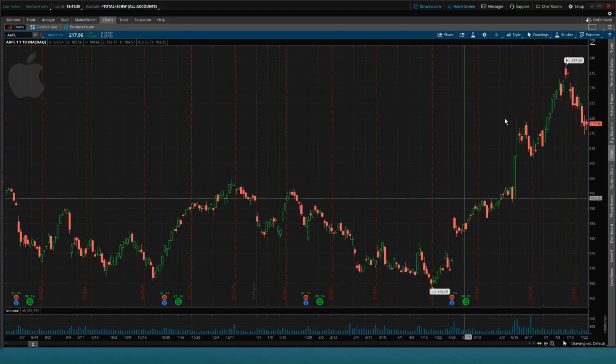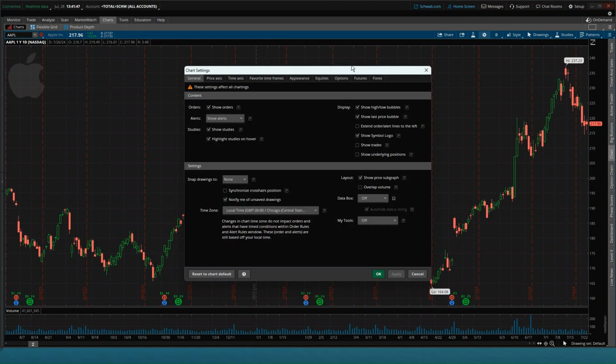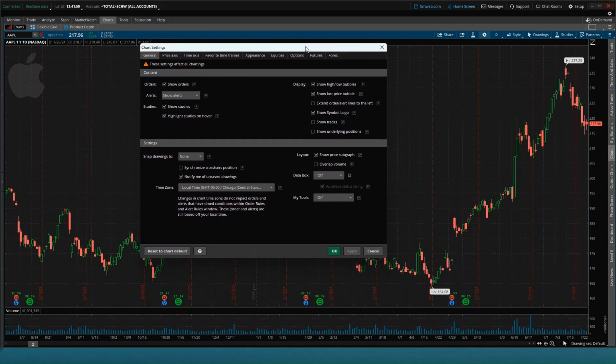So this is what out of the box Thinkorswim charts are going to look like. So you can see quite a bit more noise going on here, not as clean of a looking interface. So let's go back to our chart settings. I'll talk through some of the options you have. So the first one on the general tab is this overlap volume. It's going to default to unchecked.